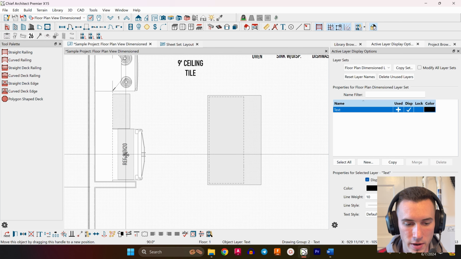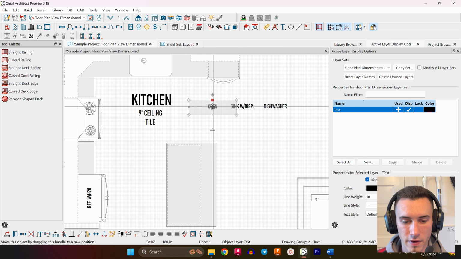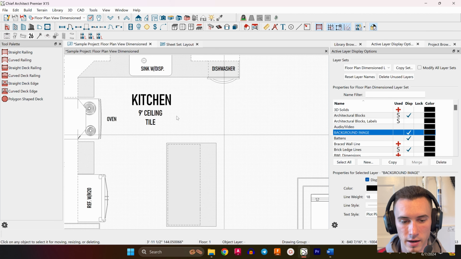Turn text to always read the same direction as the title block. This is the title block over here. We're reading from the right. That's the way it would look. Do that always. Oven, right here. Sink with disposal, right there. Dishwasher, right there. Easy enough.